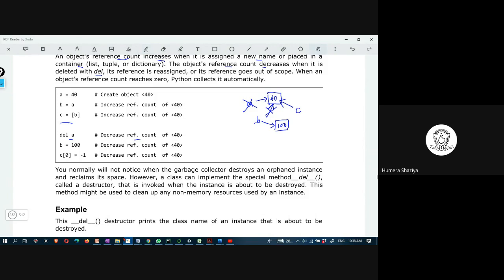Therefore, this reference count value is decreased by 1. Now it is just 1. When C of 0 is assigned the value -1, actually this is the 0th value in the list which is referred by C. And later when we say C of 0, which in fact is 40, that you are changing to -1.